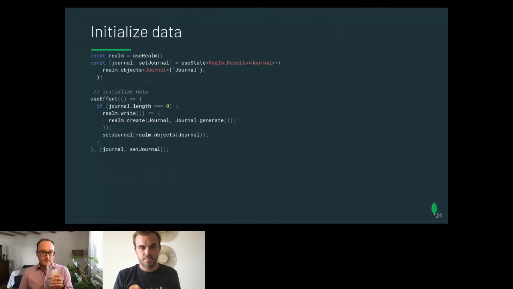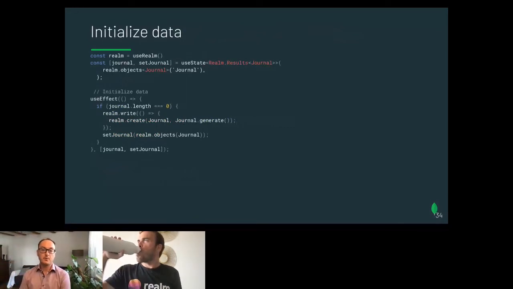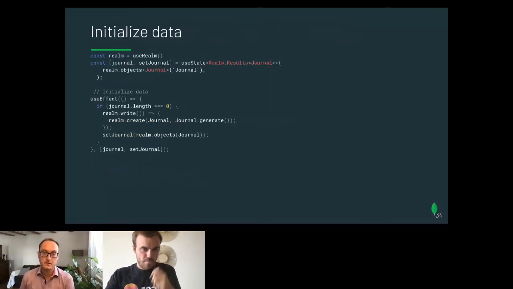So another thing, initializing data. If you have a component and it's the very first time your app is opened, you might want to initialize it with some data. The way I recommend doing that is making an effect for it, basically calling realm.objects and setting that to your state, having this useEffect listen for that state and just check: do we have any entries? If we don't have any entries, then I would initialize some data and then set that journal up. So go on to the next slide.